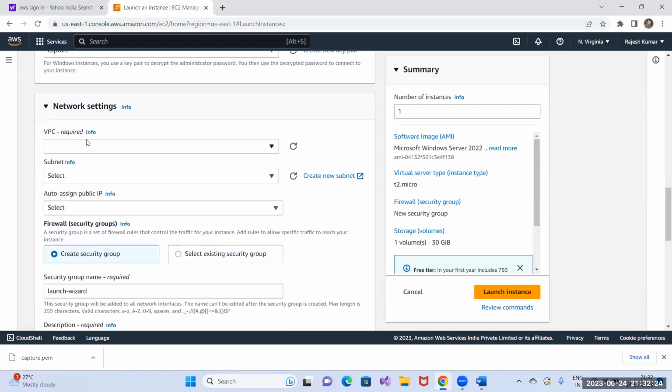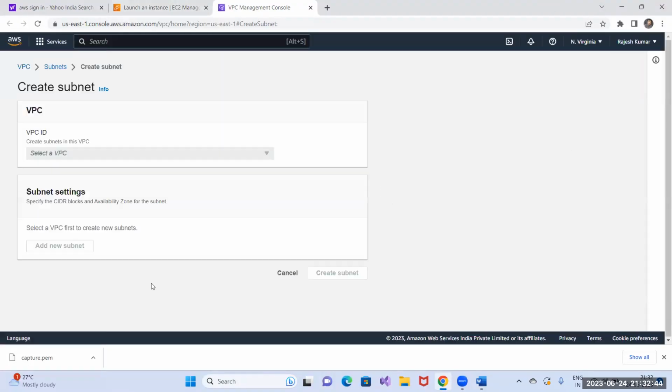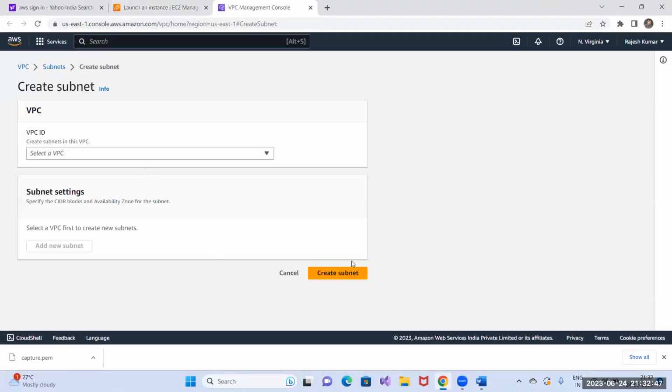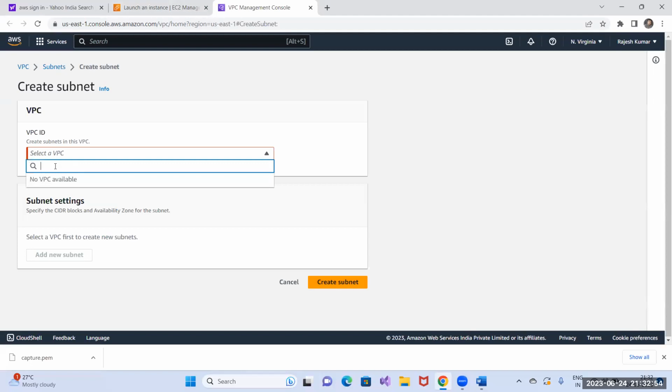And here I need to give my VPC. So see, there is no VPC because I have deleted that. In the last session, I have deleted the VPC. In order to save the cost, I have deleted the VPC. So let's create a new VPC. VPC ID, I will give VPC01. That's the name. You already know about VPC.